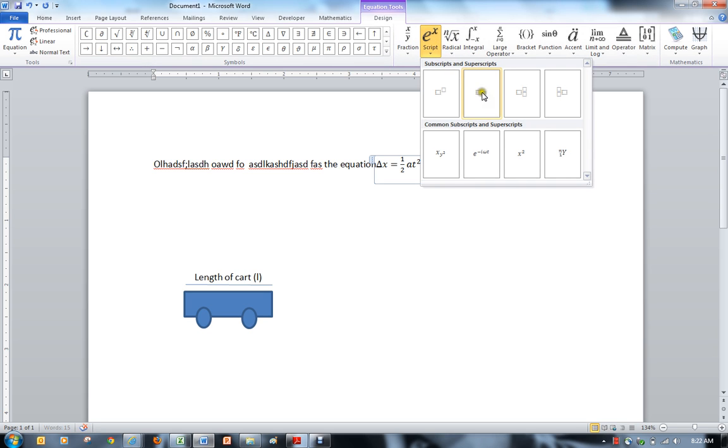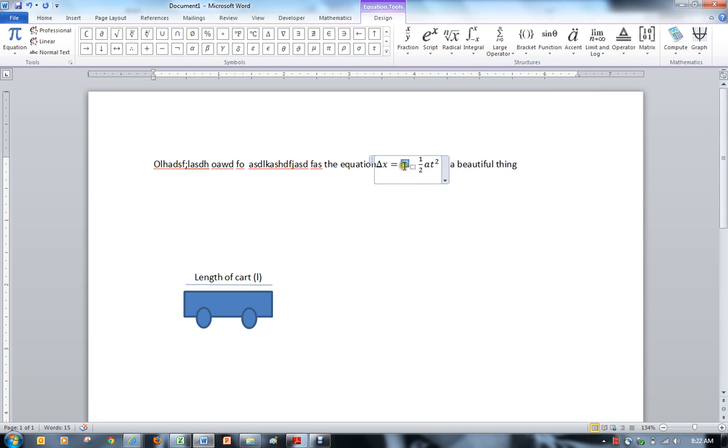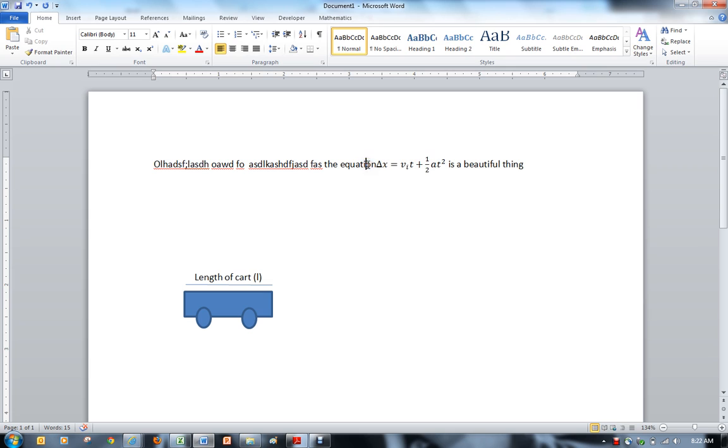So I'm going to insert a subscript. And I can do V in the big box and i in the little box, and t plus, right, and there we have our kinematic equation. It's right there in the text. So you can insert it right in the middle of a text and then keep on typing.